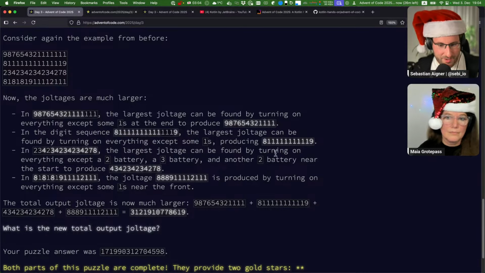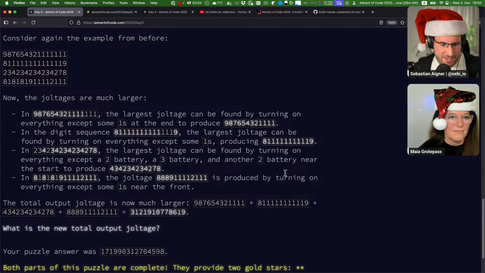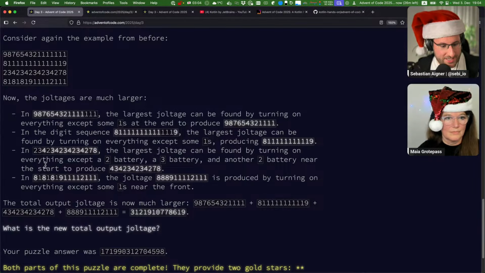In the digit sequence with all the ones in the middle, the largest joltage can be found by turning on everything except some ones in the middle. So 8, a bunch of ones, and then 9. In the 234 example, the largest joltage can be found by turning on everything except a 2 battery, a 3 battery, and another 2 battery in the start to produce 4, 3, 4, 2, 3, 4, and so on. And in 818181, the joltage with the prefixes of a bunch of 8s and 9s is produced by turning on everything except some 1s near the front.